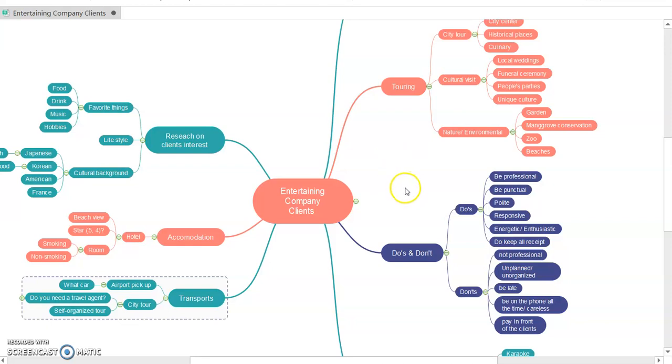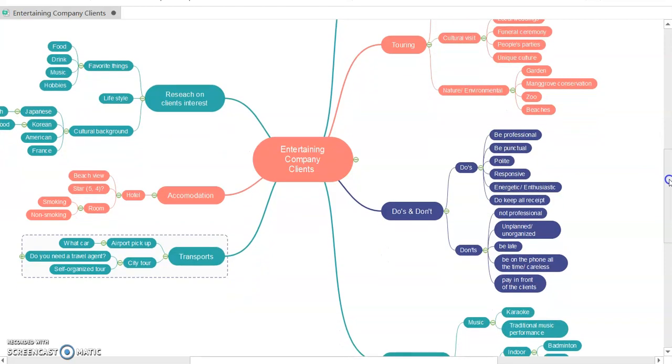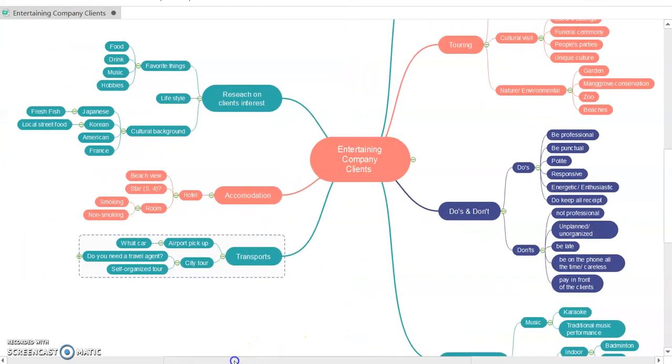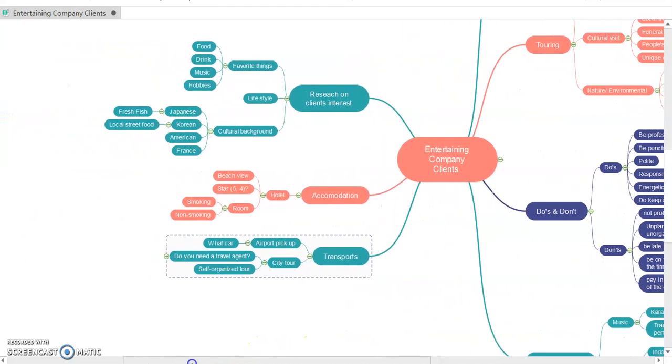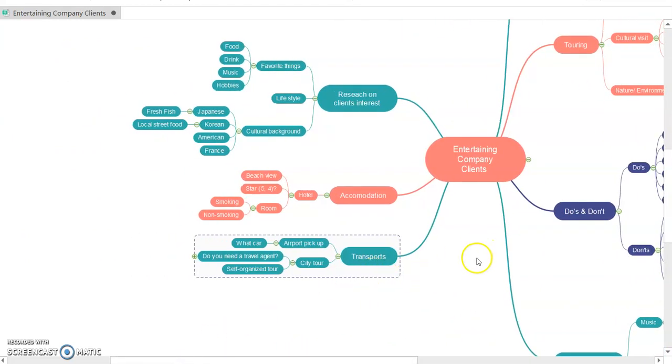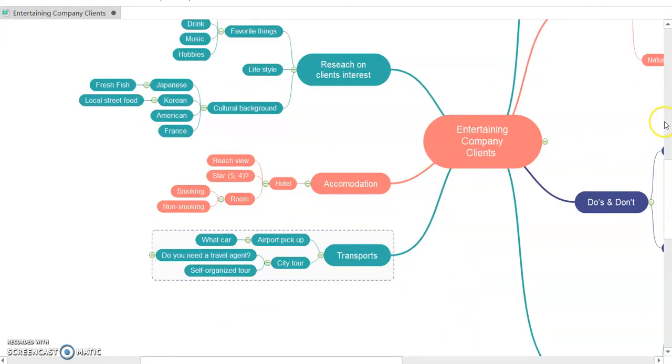There are some ways that you can do in this strategy. Entertaining company clients is a skill, and you have to know all the relevant important things when you're dealing with company clients. The first of all that you will need to know is, let's have a look, the research on the client's interest.